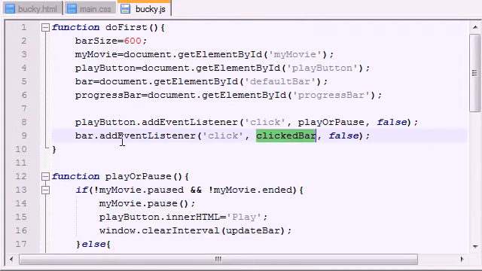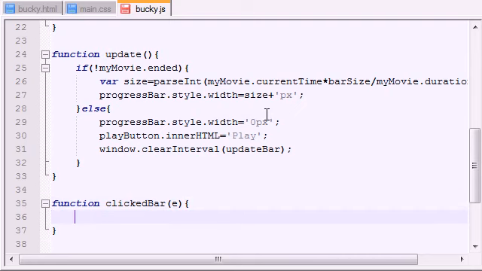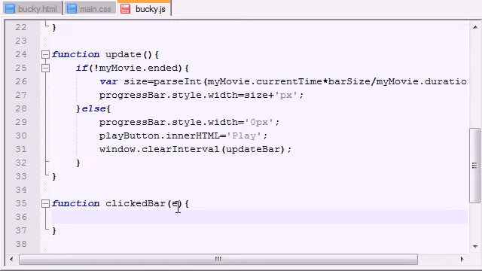Now remember, that's the event listener that we put on the default bar. So let's go ahead and copy this so we don't accidentally type something wrong, and we'll make that function right now. So function clicked bar, it actually takes a parameter called E. Now E is going to be the position of the mouse because we need to determine where our mouse is. Is it at 25%? Is it at 50%? So we need to pass that parameter in right there.